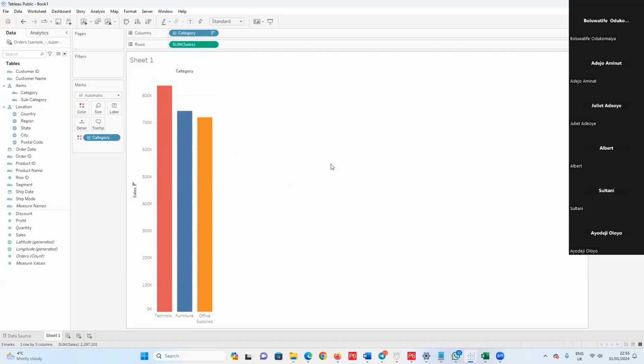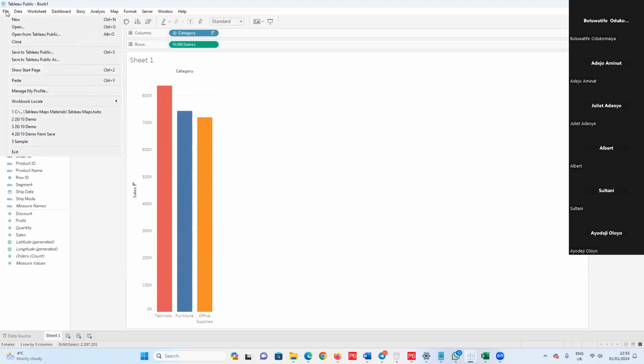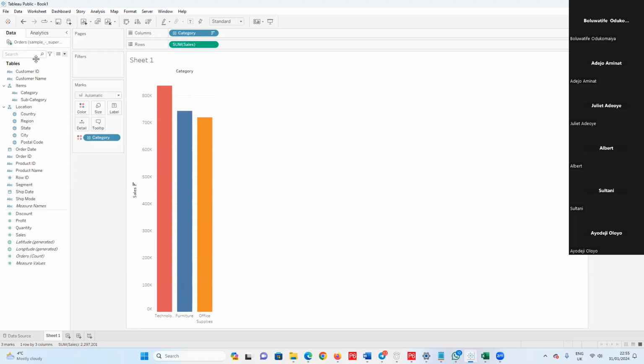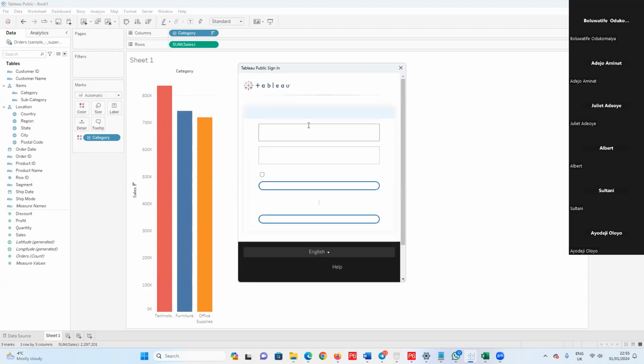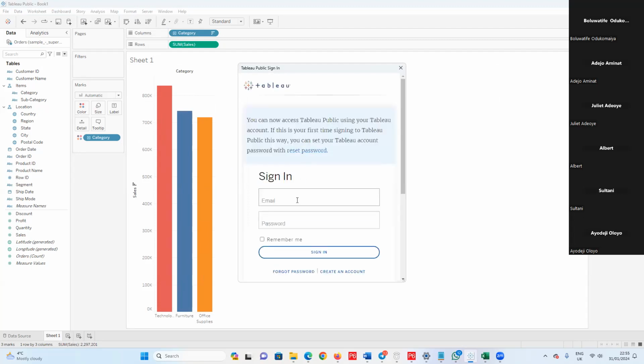We will be saving now. I will click on File, Save to Tableau Public. It will bring up the sign-in prompt for you. What you are going to do is put in your email address and password and click Sign In. Then you'll be able to save. I will leave it like this for a while for people to do that.